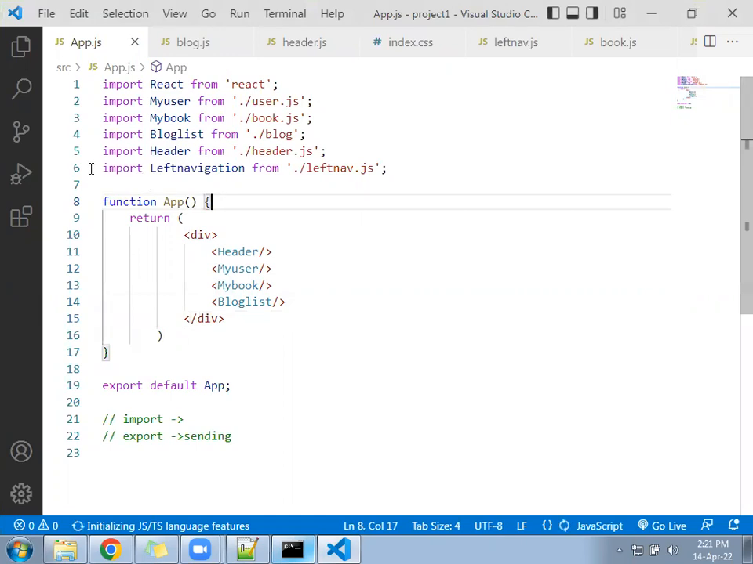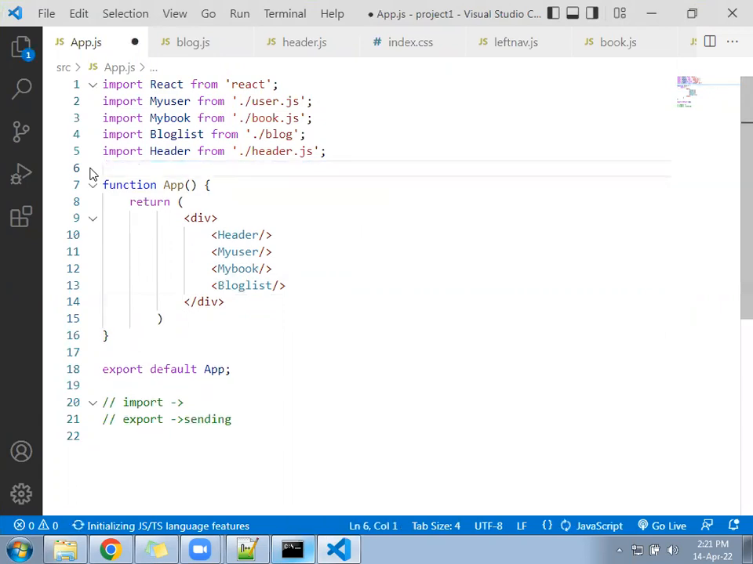Left nav we are calling on the top, don't require, you can remove it now. Later we'll call it. Okay. Left nav, let it be. Call only header, footer, my and other things.